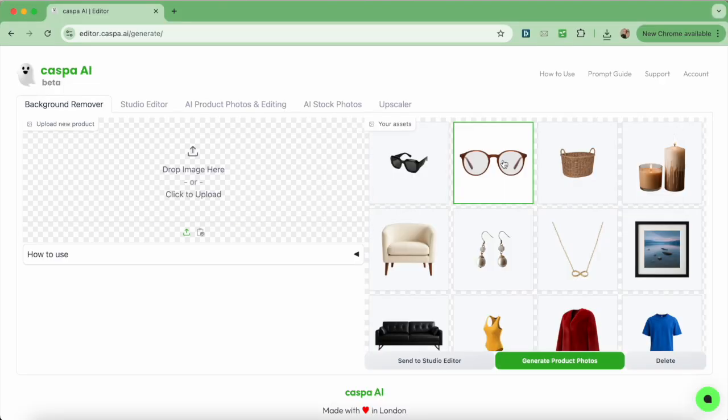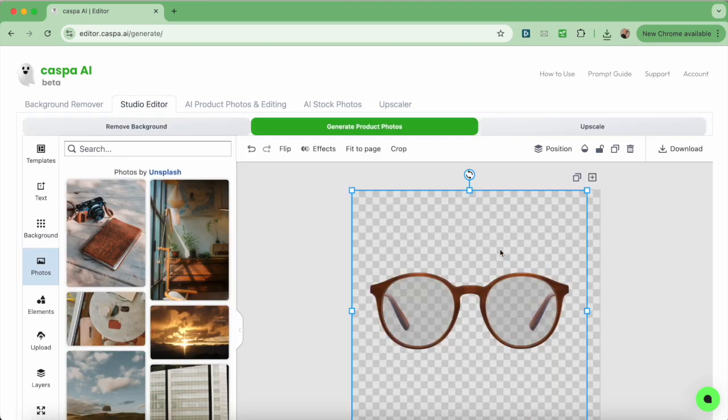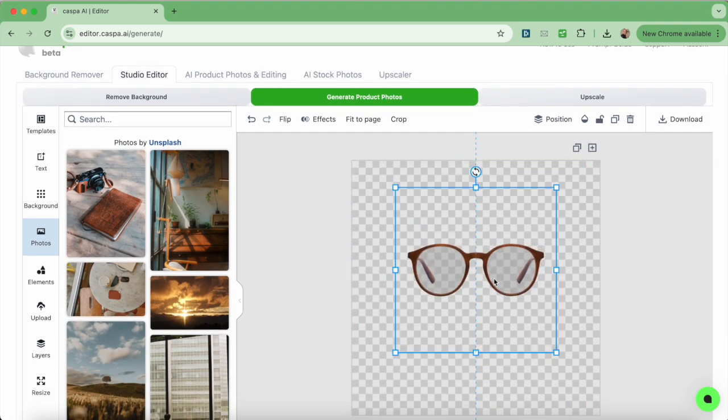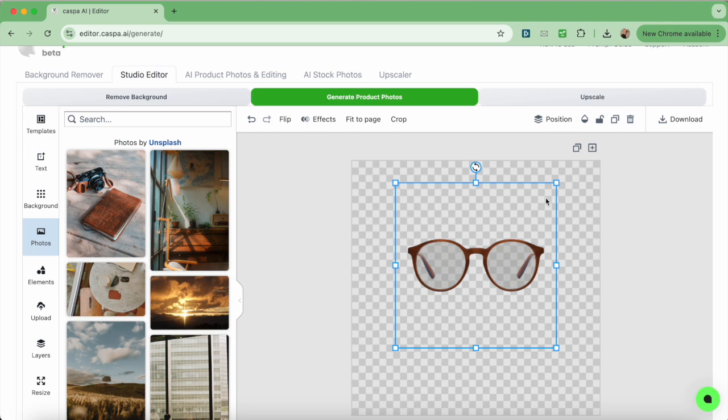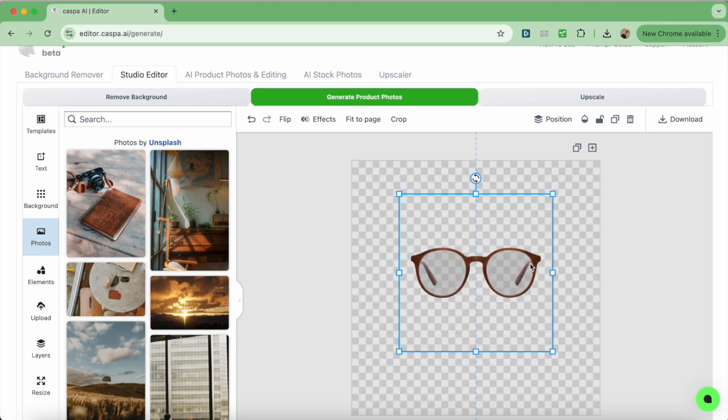Moving on to the same brown glasses but on the accurate mode. So I'm going to go back to the image in my assets on the background remover tab and click the center studio editor button. In this second studio editor tab, I'm going to resize and reposition the product where I want it in the end photo, because the accurate mode will use the exact input image wherever it's placed on the photo and generate an AI background.